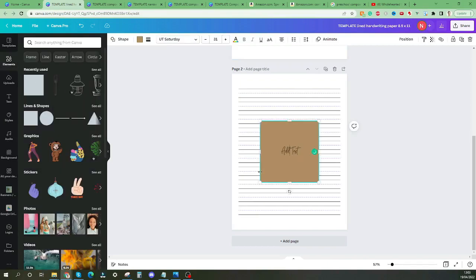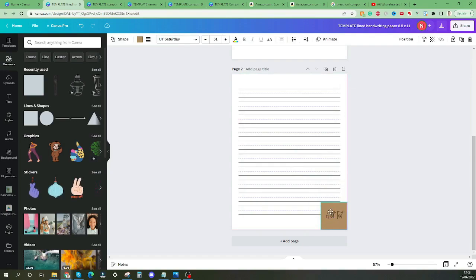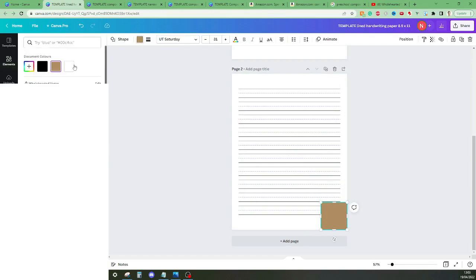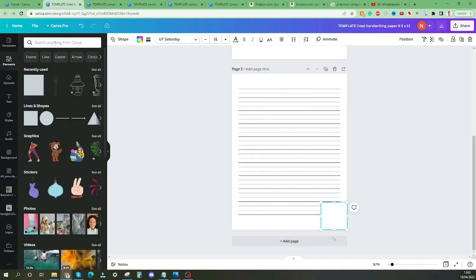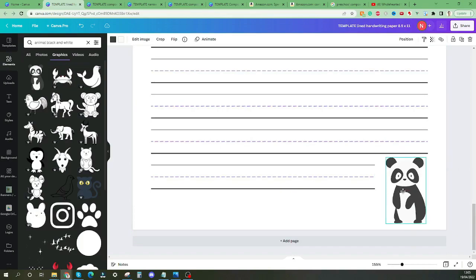I would just add an element, put this down in the corner, change that to the colour of white, go to elements, and let's type in animal, black and white, because of course this interior is going to be black and white, so having lots of colours in there is not going to be printed. And then, unless we've got Canva Pro, we're going to be looking for the free options. So say this little panda, resize the little panda and bring it down into the corner like this. You can zoom in down here. Let's have a look. Get him in the right position.